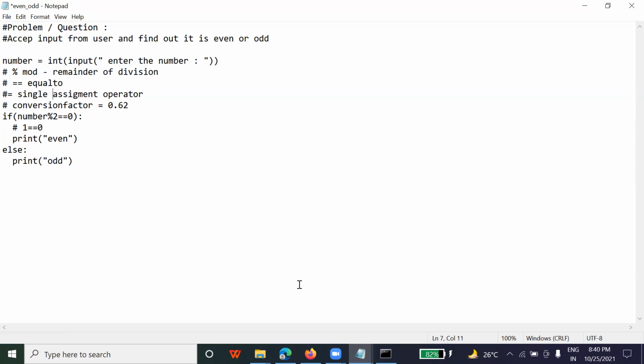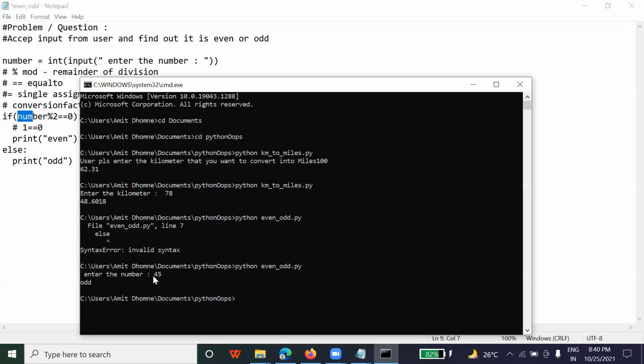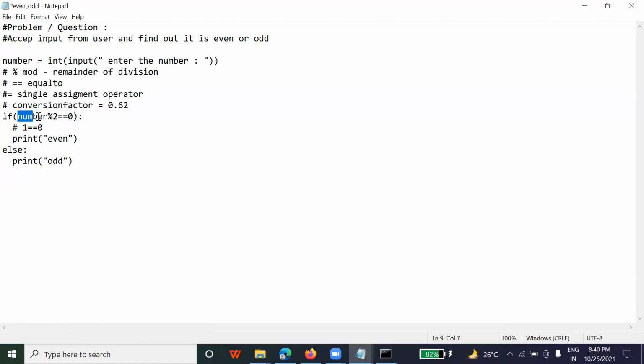You say this double equal to sign means compare with the other value. Yes, you are comparing the value here. I took 45, right? So when you perform mod operation, 45 % 2, it means 45 divided by 2, what remainder will you get? 1. So you are checking here, is 1 equal to 0? No, right?